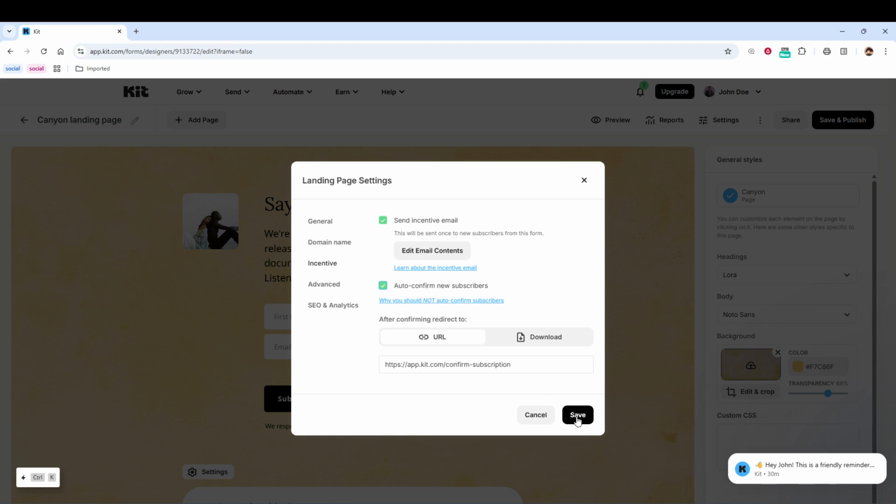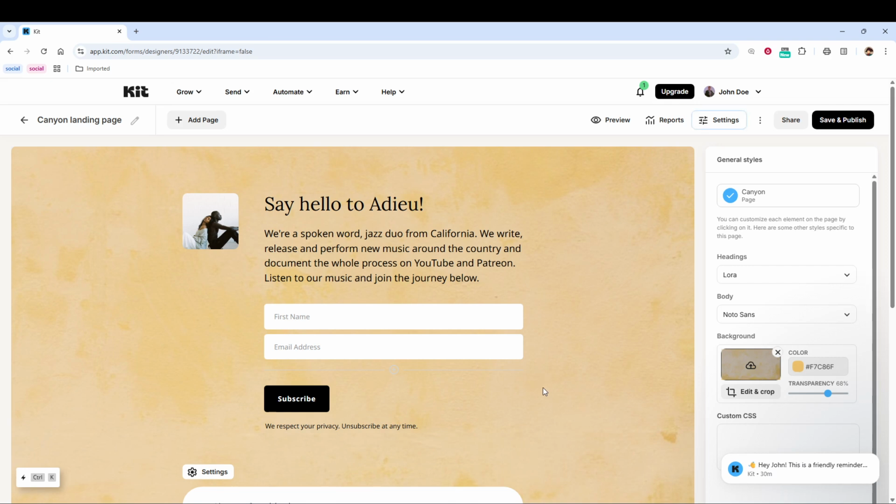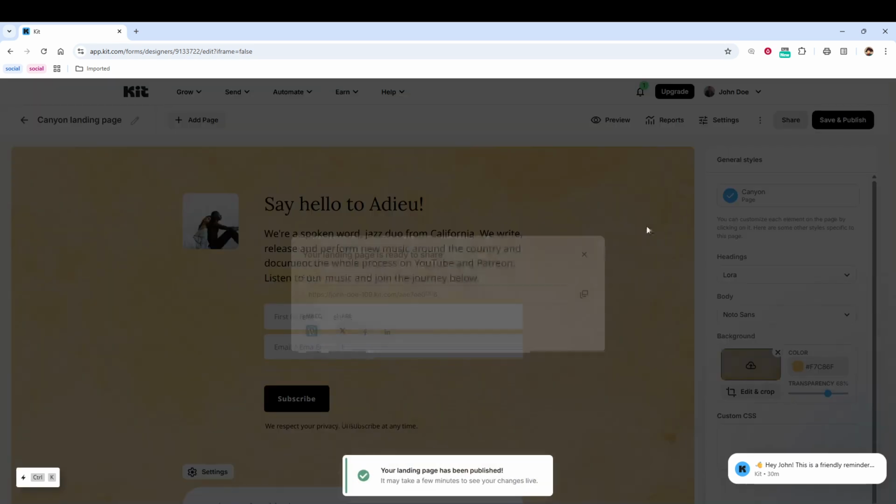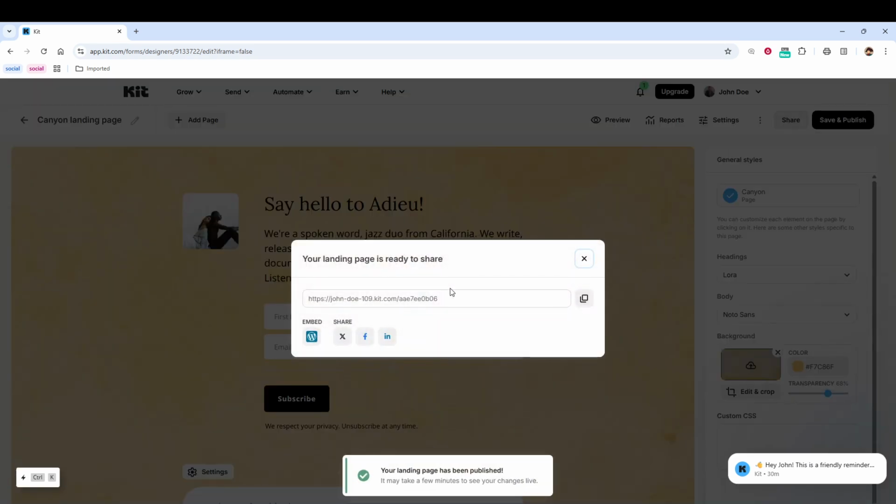After you enable auto confirmation, click Save. Then, still in the top right area, click Publish. Saving keeps your settings, and publishing makes the landing page live so it can be accessed by others.